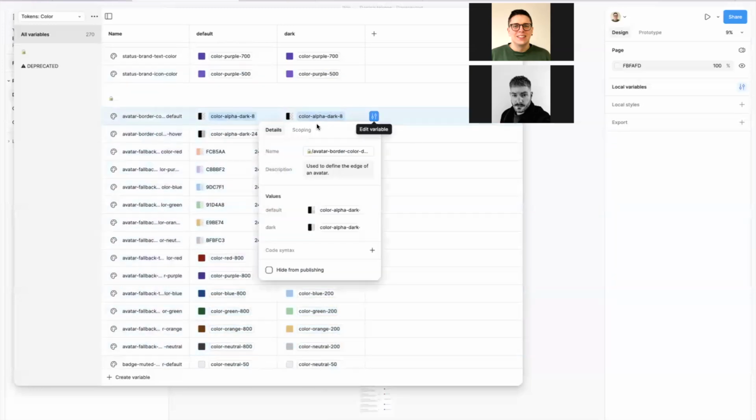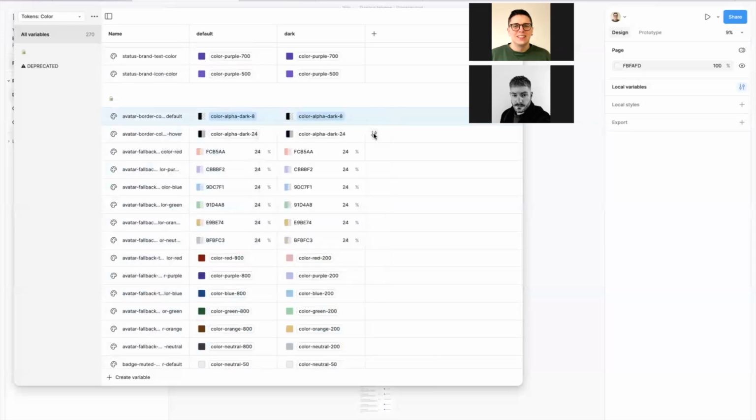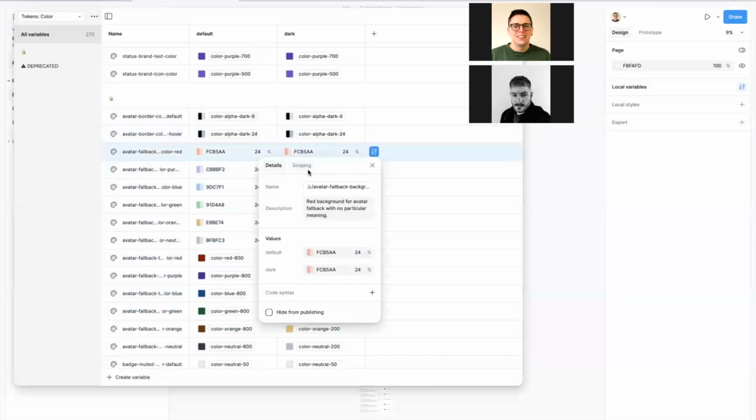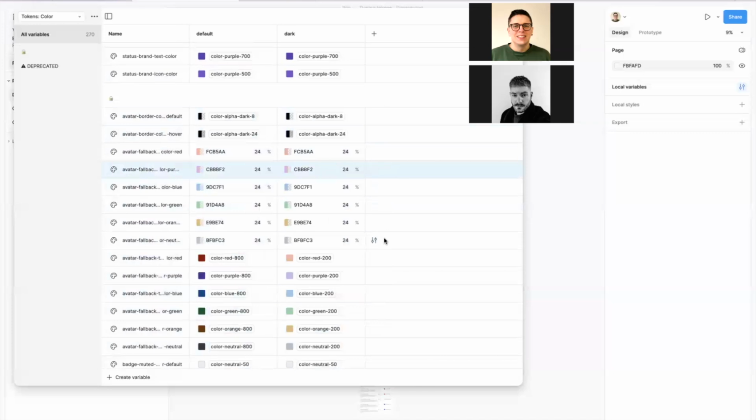So this is a border. The description came in and it's just a stroke. Nice fallback color. Scope in to frame. That all still applies for all of these. Frame, lovely.